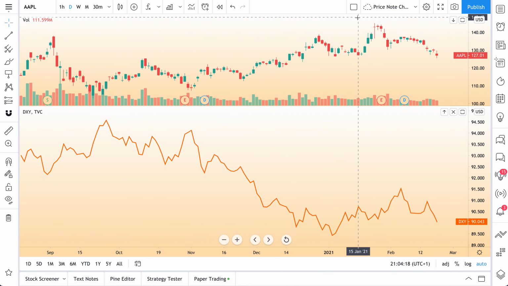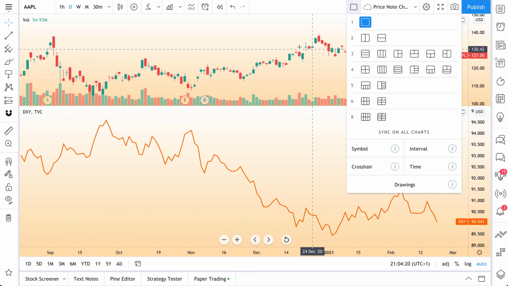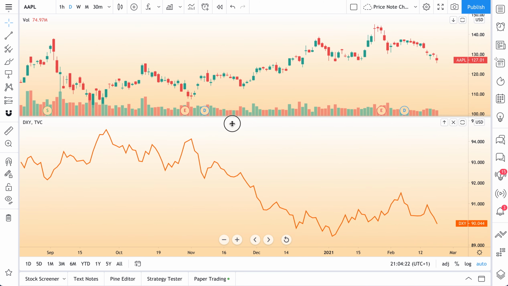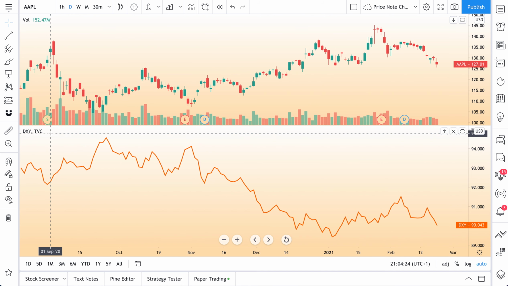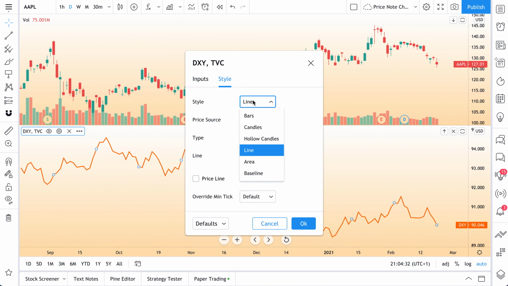It's almost like using the multi-chart layout. It's just another way to essentially see different assets in different panes, but on one chart in one workstation. Now let's change the settings of this just as we would any other chart. So we can change this to an area.